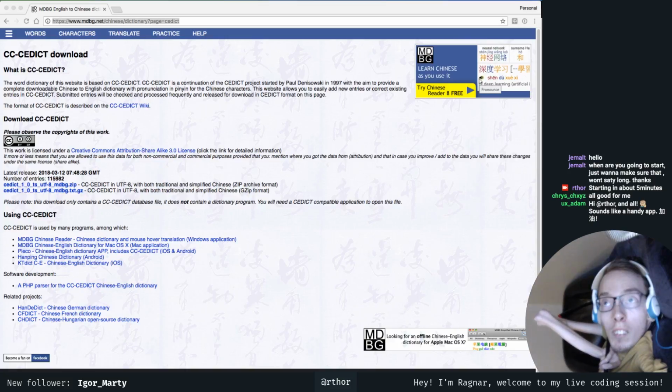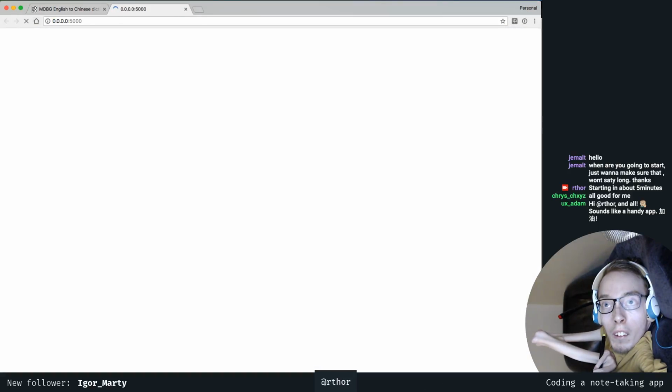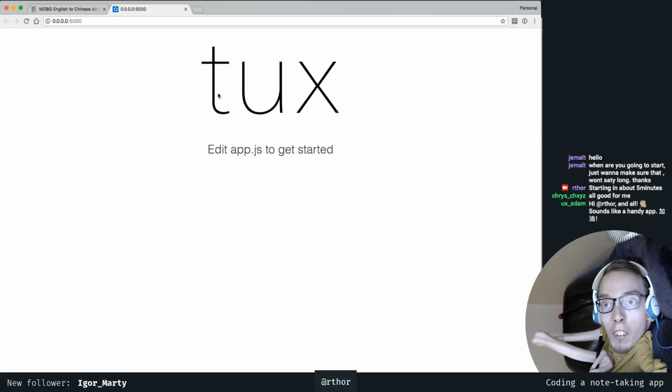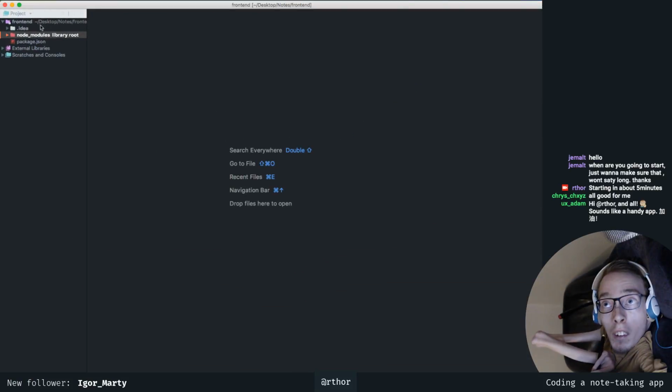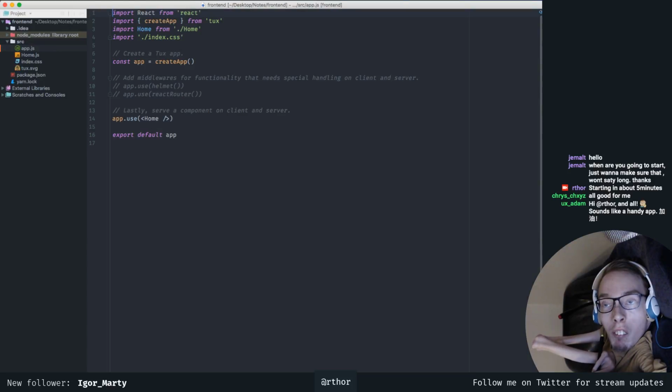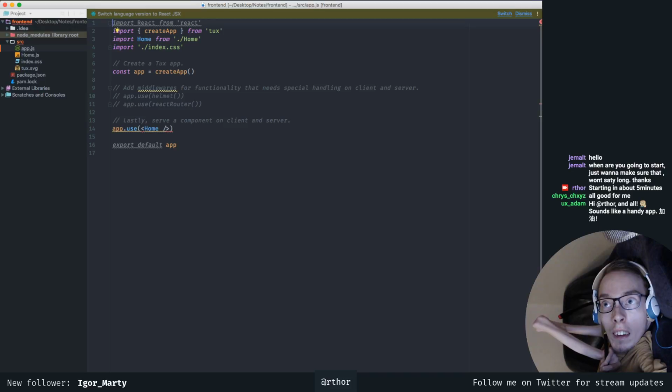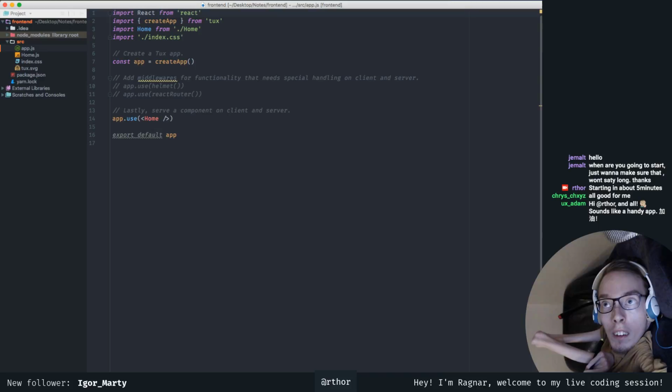Compiling project. It opened up on my other screen. There it is. Tux, edit Tux up to get started. Alright. We have gotten ourselves a project. So this basically works the same as create React app. And like I said, I'm just gonna use this as a create React app for now, and we will maybe look into Tux specific things later.